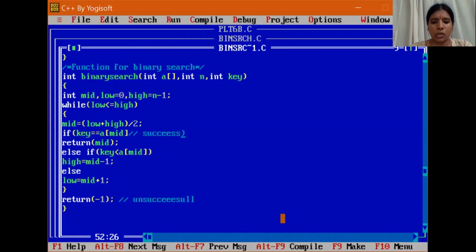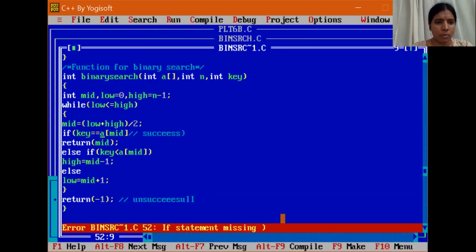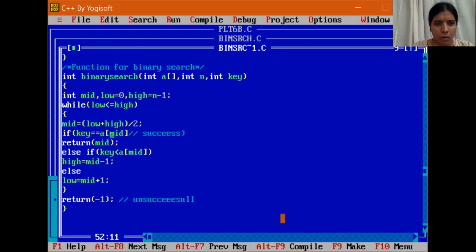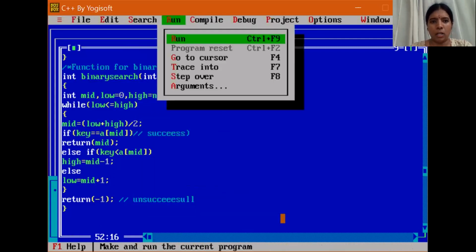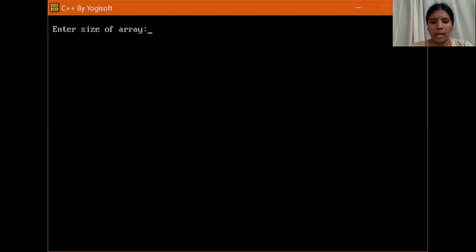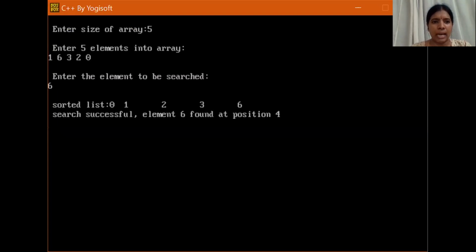Okay, so let's just run the code and see. Errors, okay, missing a semicolon. Okay, yeah. Alt F, save, compile and run your code. An array of size 5: 1, 6, 3, 2, 0. Enter the element to search. I'm searching for 6. Yes, this is the sorted list and the element is found at 4: 0, 1, 2, 3, 4.